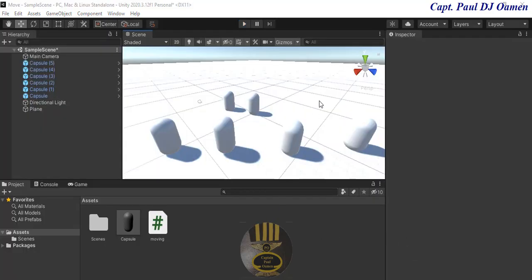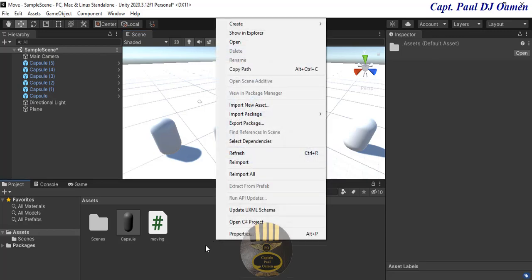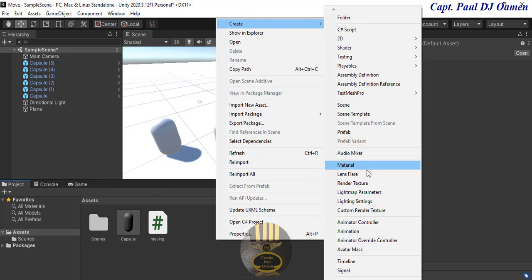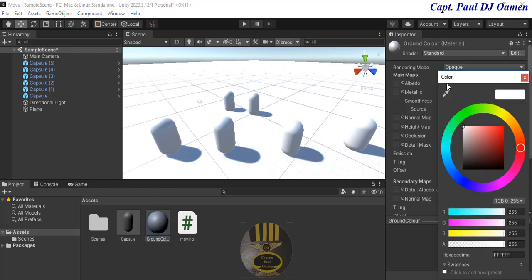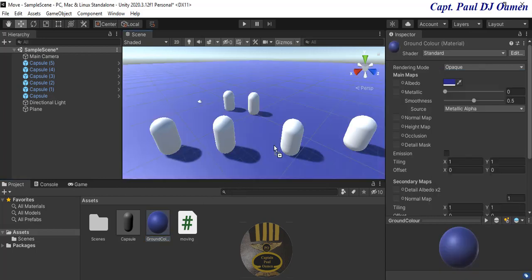Okay guys, let's add a bit of color to the plane itself. So I'm going to right click here and go to create and select material. There we go, and I'm just going to call that ground color. Let's make sure it's selected. Come right up here inside the inspector, you see albedo. Click on albedo. I'm just going to change that to something a little bit bluish. Right, that is fine. Drag the material and drop it on the plane.